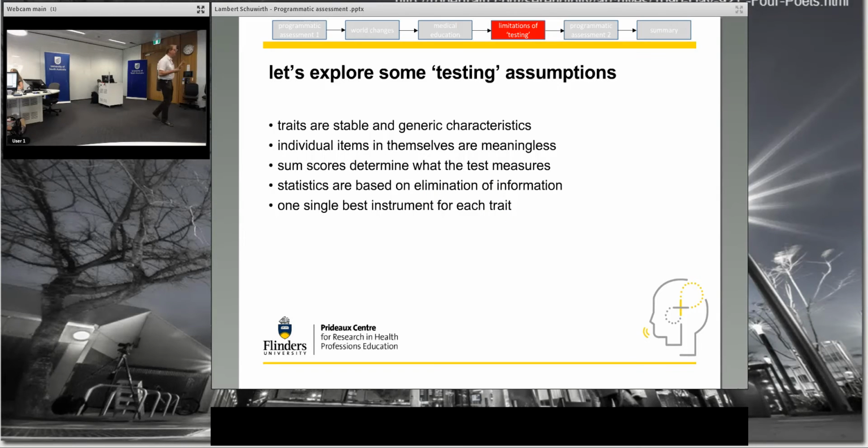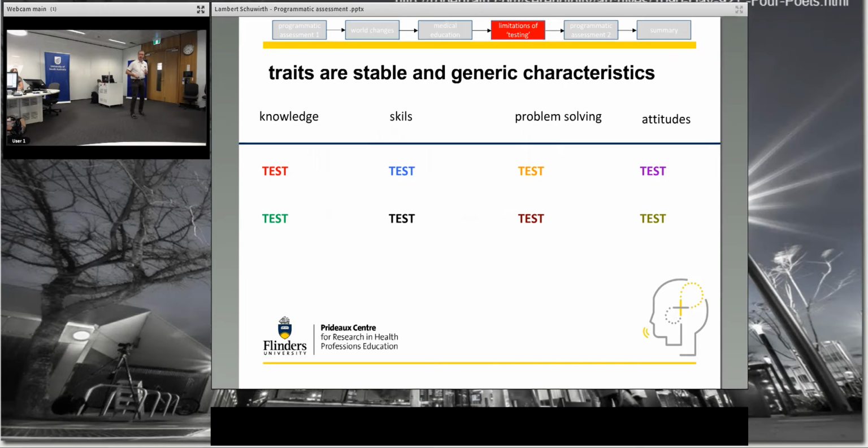So why programmatic assessment? Well, let's look at what we're currently doing with testing. And with testing, we make some strange assumptions, at least assumptions that do not fit our findings. The first one is that what we're measuring, this knowledge, skills, attitudes, and problem solving, can be treated as generic personality traits. So we assume, like intelligence, that you've got a certain amount of intelligence and you can do stupid things or very clever things, but the intelligence is assumed to be, at least during the moment of measurement, generic. So we assume that one test at one point in time measuring knowledge is indicative for a stable trait of knowledge.